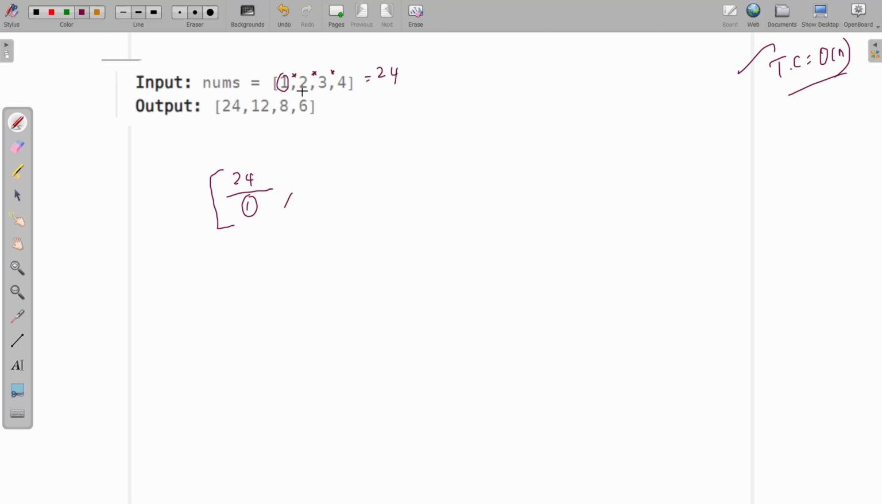What about when you are at the ith index, here at 2? Your total product is 24 divided by this 2, since you need the overall product except this element. So 24 divided by 2, that is 12. Then next, 24 divided by this element, 3, that will be 8. We have stored that. Then 24 divided by 4, that will be 6, stored here.